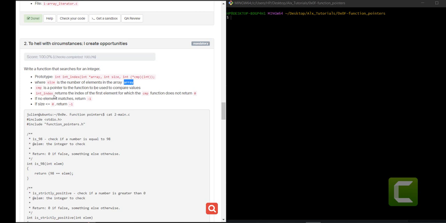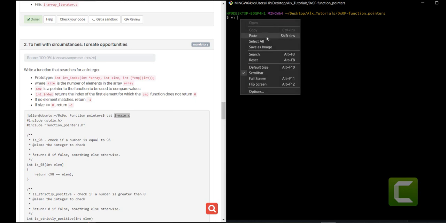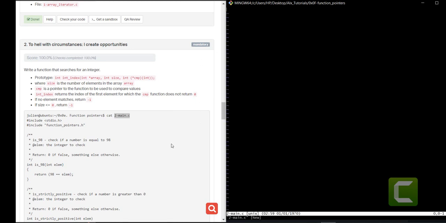And lastly, we do have int_index, which will return the index of the very first element for which the CMP function does not return 0. And if no element matches, then it should return -1. And if the size is less than 0, then it should return -1 as well. So the very first thing that we will do is create this file that they have provided for us called 2-main. So let me write it here, 2-main, paste it, and have this.